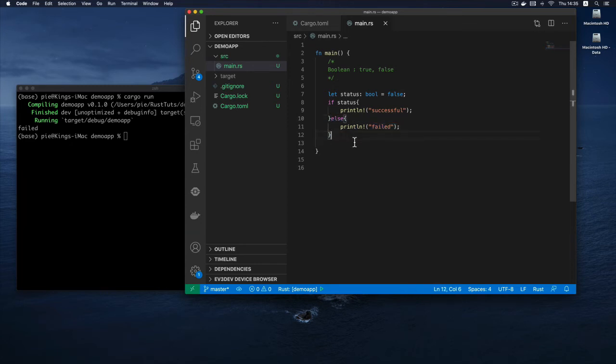If you don't understand the if statement, don't worry, there is a whole section on conditionals in Rust, and you get to learn more about the if statement.